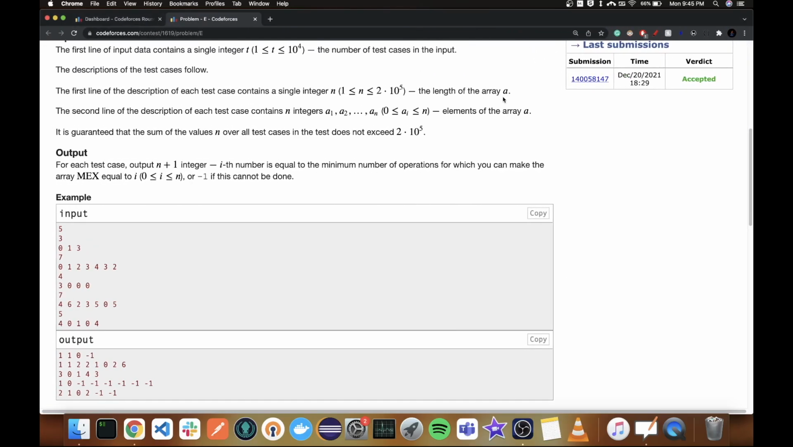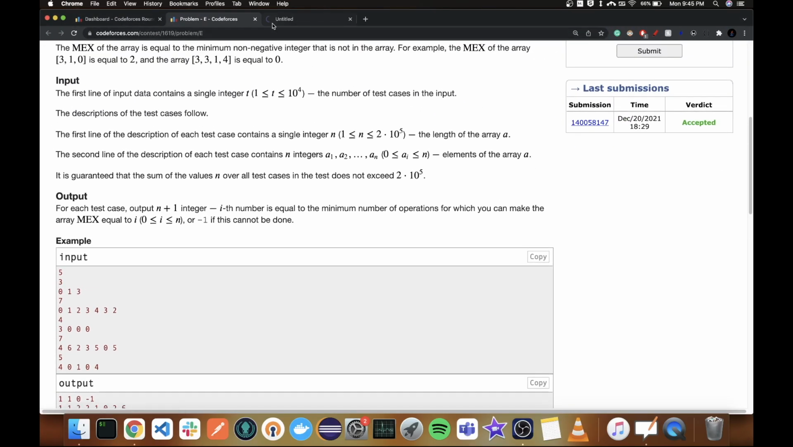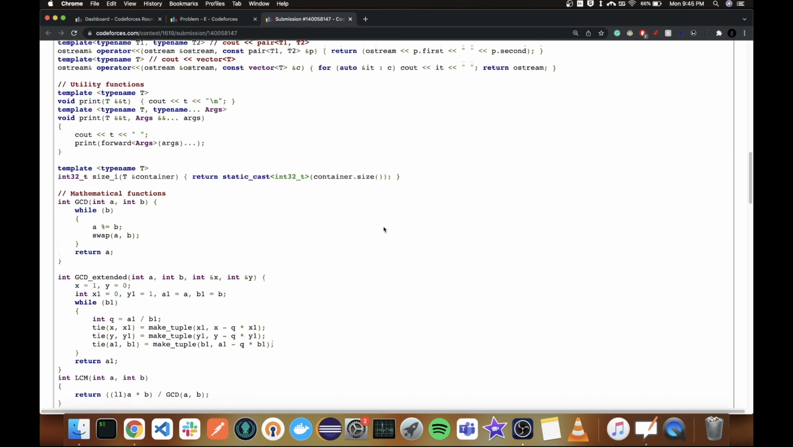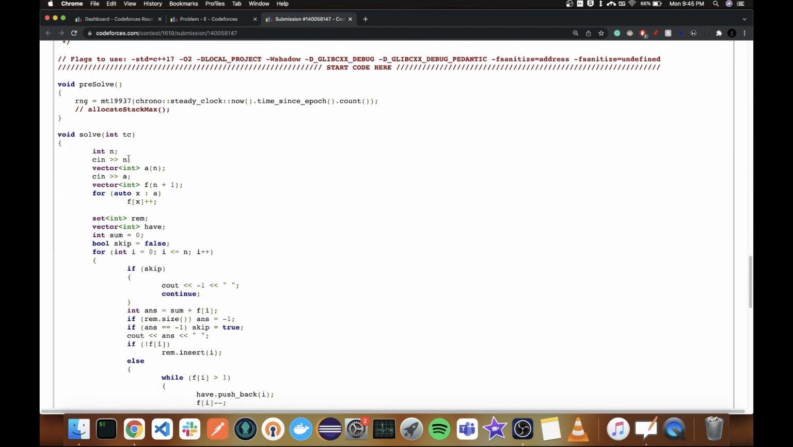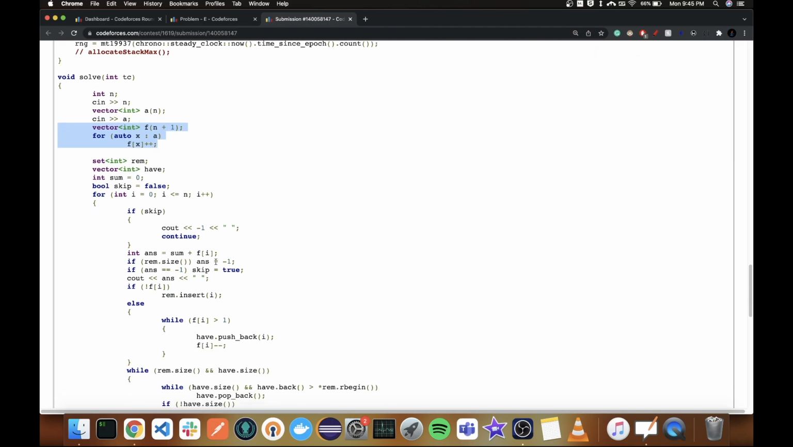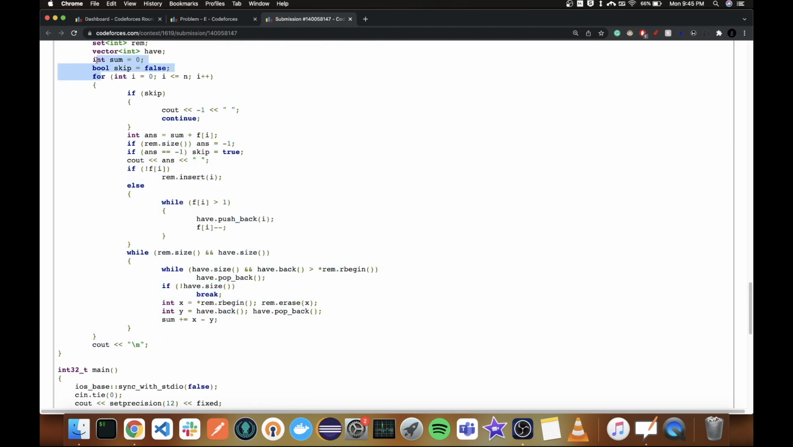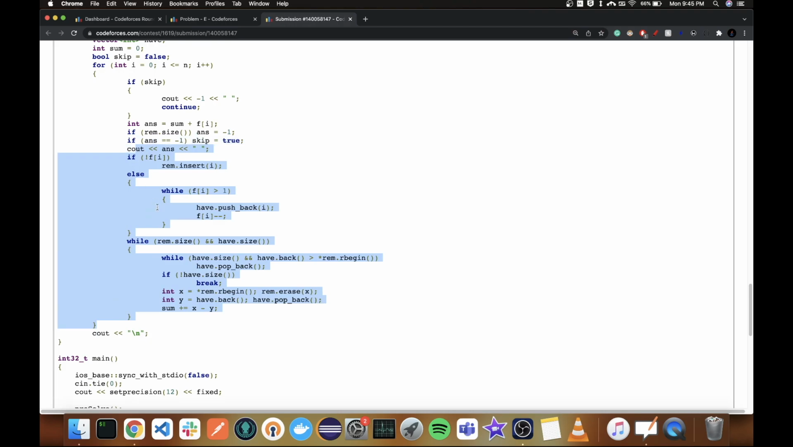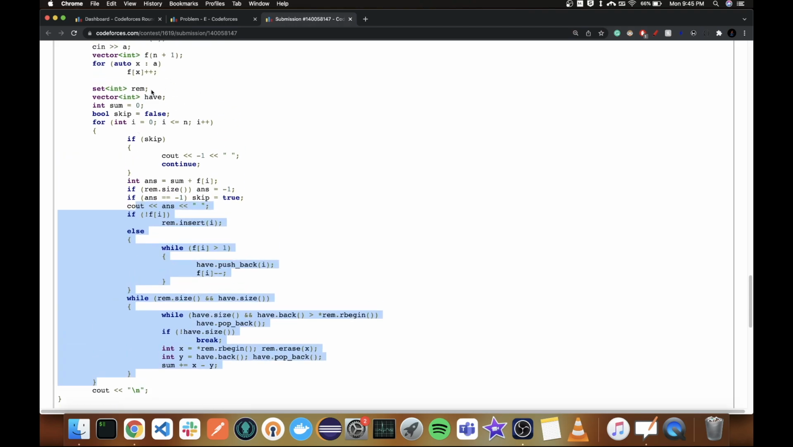So how to implement it? The implementation is like this. I take input A, then I have a frequency array, and then I have a set which is the remaining values. Now this is slightly overkill of an implementation, but I don't have anything else. So I have a remaining set. These are the values that I need to fill in.